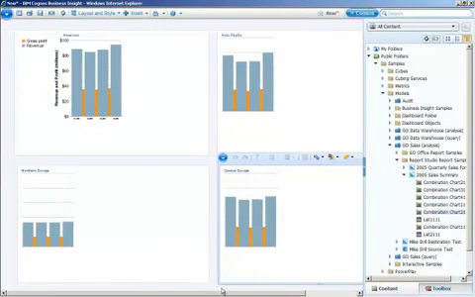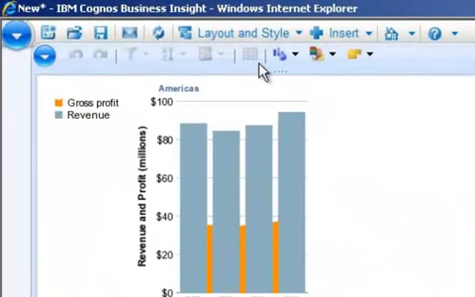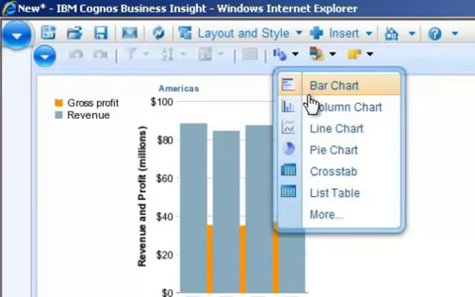So once I have my page layout how I like it, I can begin changing the format of these. I've got a couple of options. If I click on one, you'll see a list of options at the top where I can change display type, change color palette, or add a comment. So I'm going to go and change my display type on each of these.